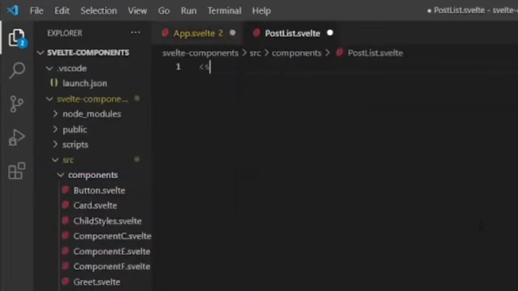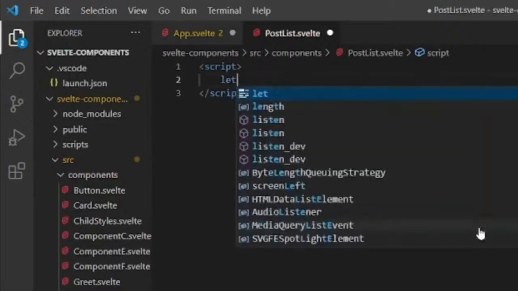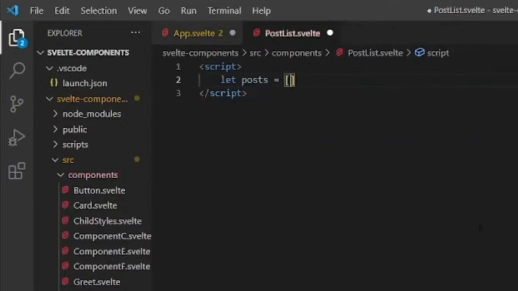Let's begin with the script section. We know that we need to fetch a list of posts and render it in the UI. For that, let's declare a new variable called posts and set it to an empty array. So let posts is equal to an empty array.